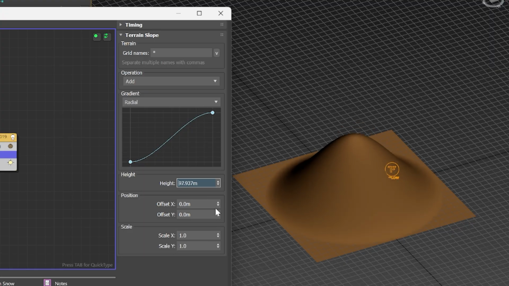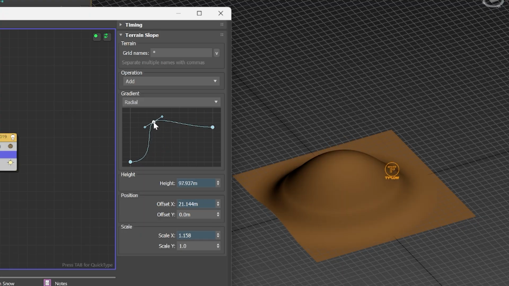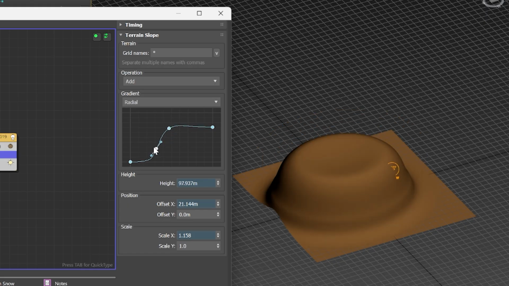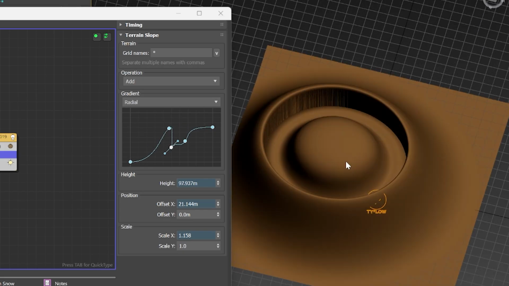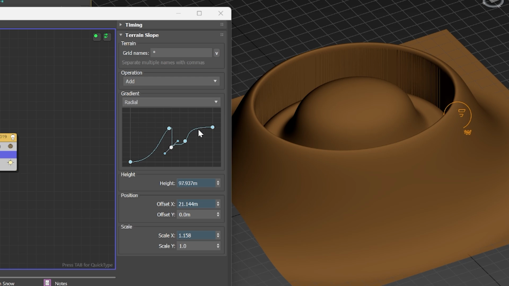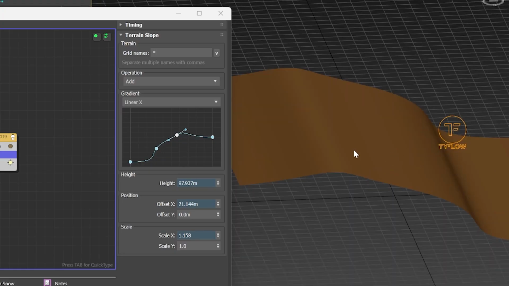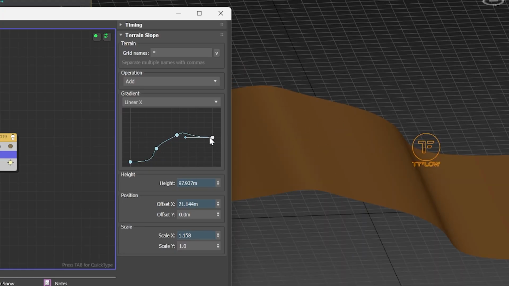So you can adjust the height, the positioning left to right, the scale, so how large it is, the gradient slope. So you can essentially customize the terrain to be whatever you want it to be. So you can create these interesting shapes that could mimic certain hills or mountains.